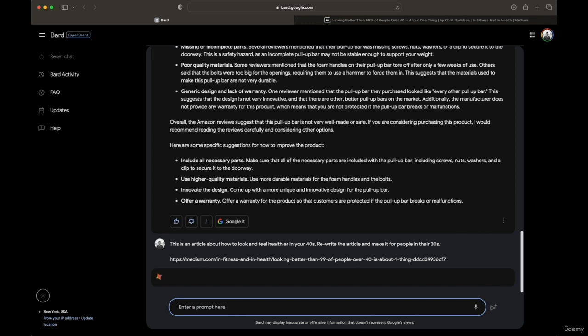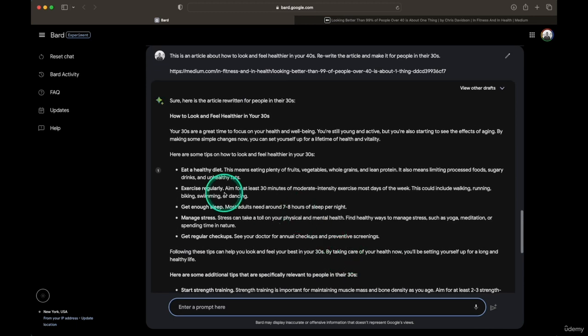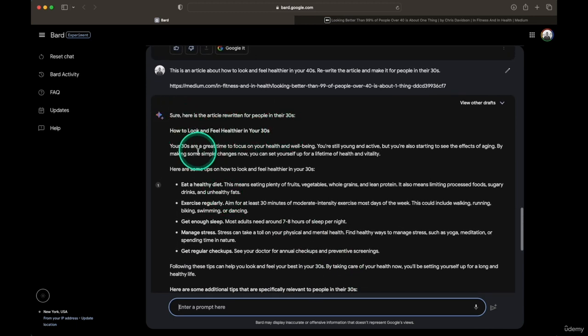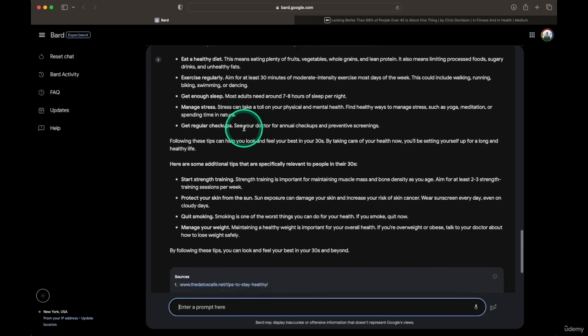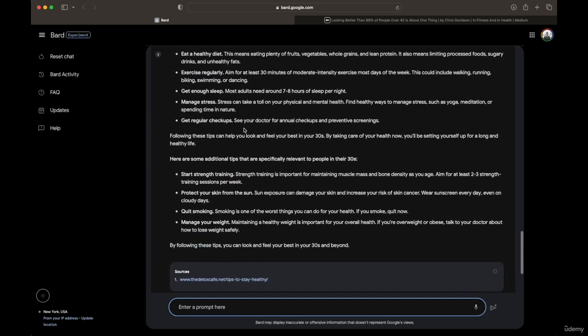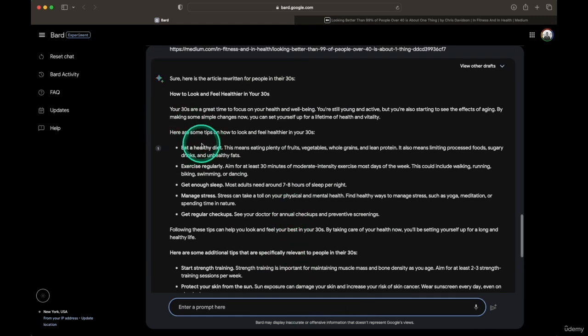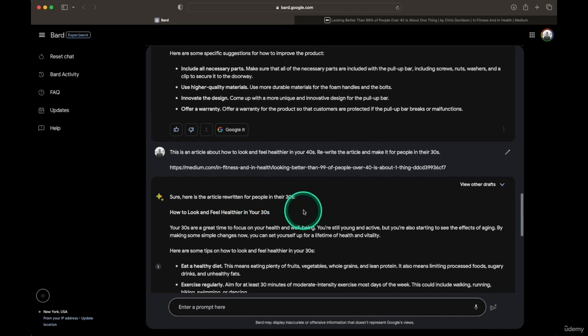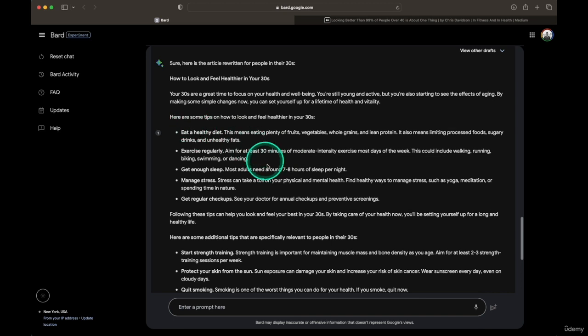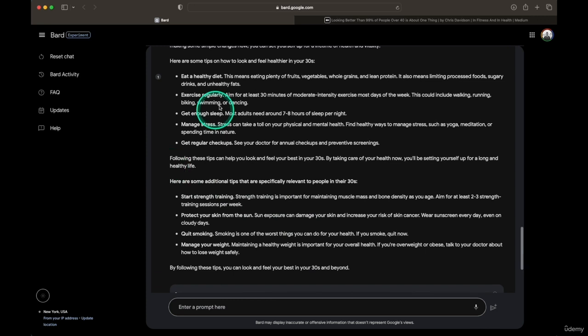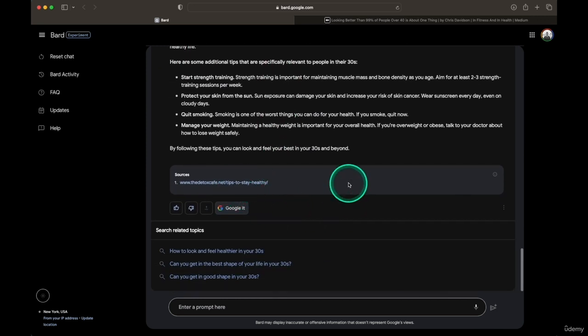So you can get Bard to take any piece of content and then rewrite it, whether it's for a different audience or for a different purpose or for whatever it is. So, how to look good and healthy in your 30s. Here you go. And it's not a full comprehensive article. This is just kind of the highlight, but what you would do, you can take each of these points and you can elaborate and really go in. I don't feel that this necessarily actually takes the core ingredients of what was in the other article. It kind of just wrote suggestions based on what it knew.